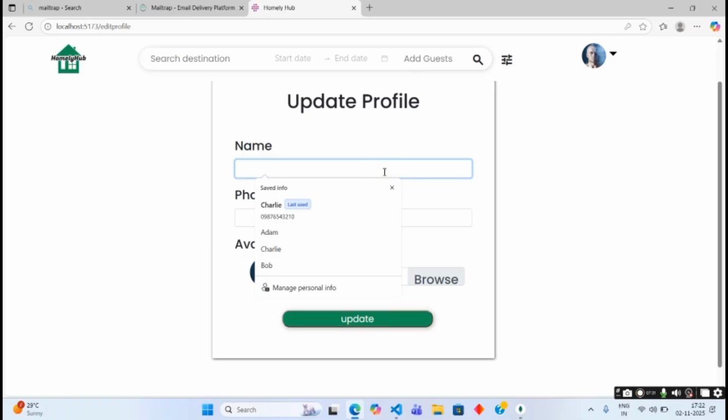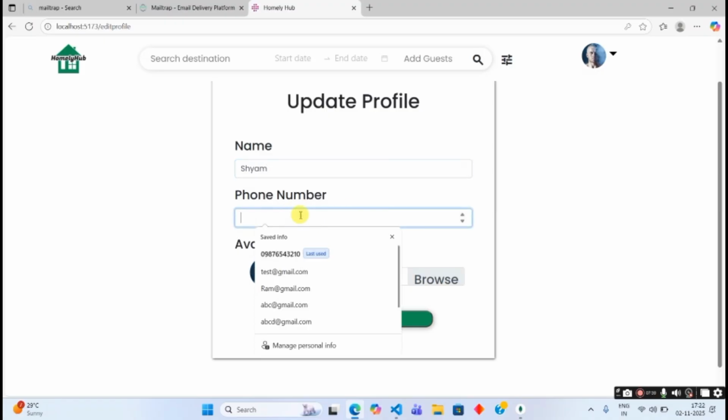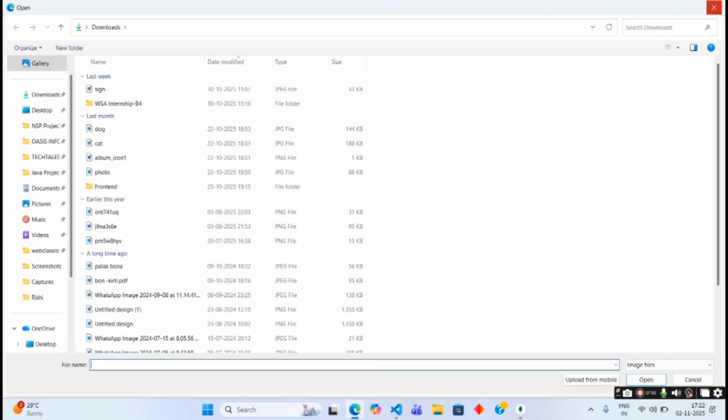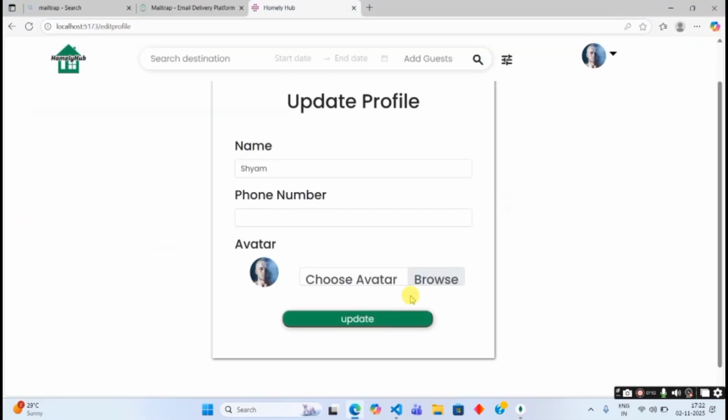So I just want to update the name from Charlie to Shyam. So I'm entering this. And the phone number I want to keep the same. So you can also change the avatar by clicking on this. But I don't want to change the avatar right now. So I'm just clicking on the update profile.